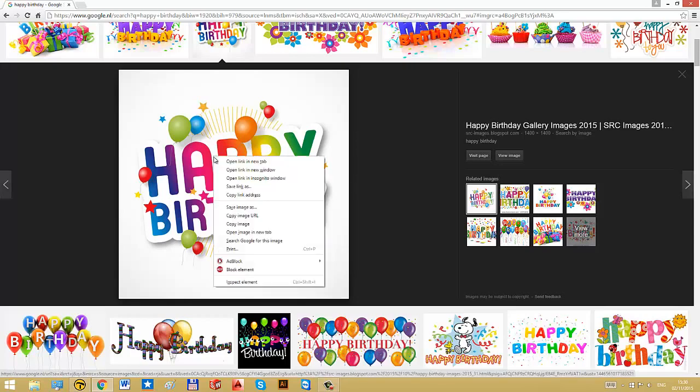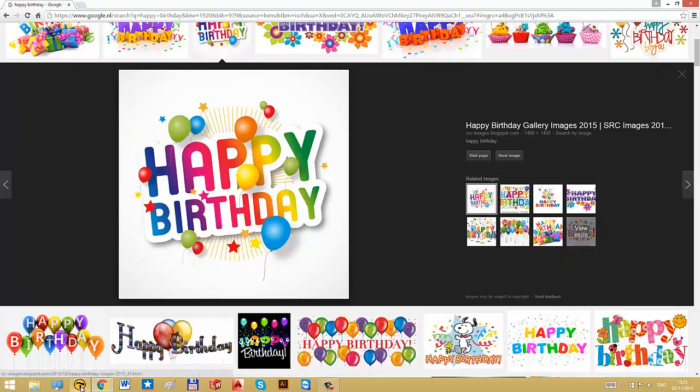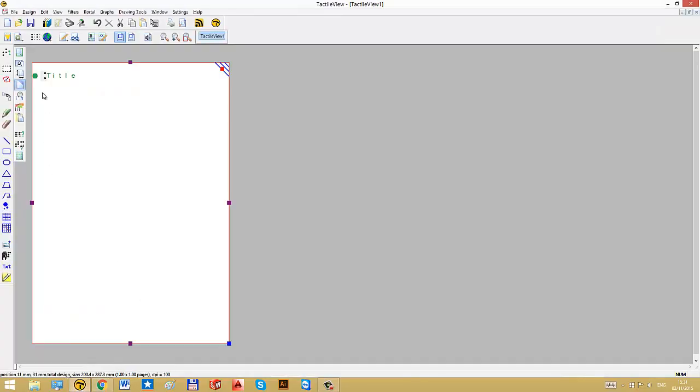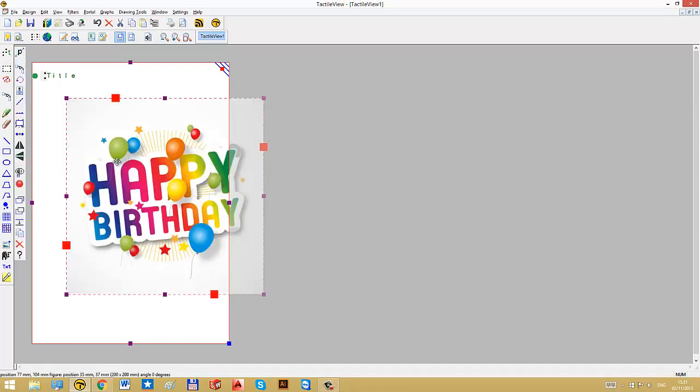So we are going to copy paste it into TactileView. So I will right click and select copy image, and then we head over to TactileView, and I can either use Ctrl+V to paste it or use the paste button right here, or use right click and then paste. So now we have the image that we found on the internet in the drawing area from TactileView.